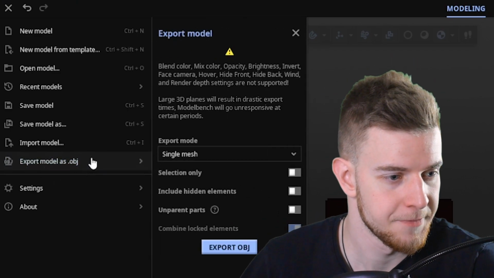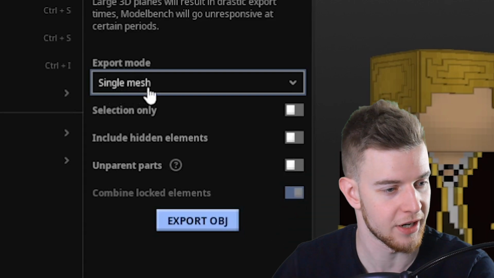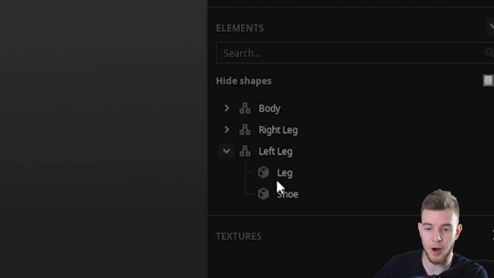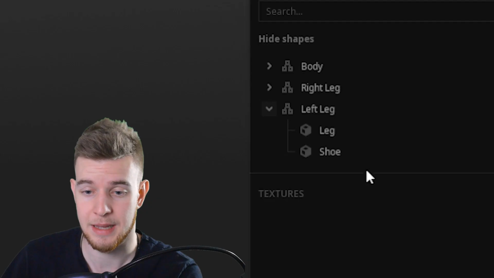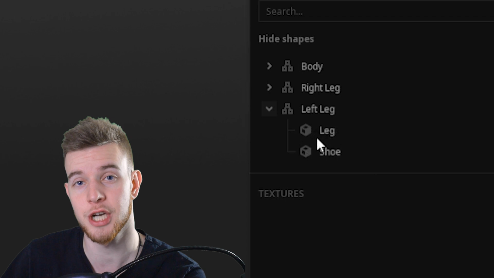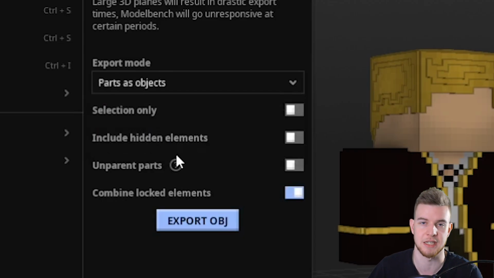So if we click this, export mode, it's going to export the entire thing as a single mesh, single object. If you pick parts as objects, that means all your body parts down here are going to be individual objects. And if you select shapes as objects, that means every little shape within the body parts is going to be its own object. Let's go with parts as objects, because that's usually how you would rig a Minecraft character in Blender.